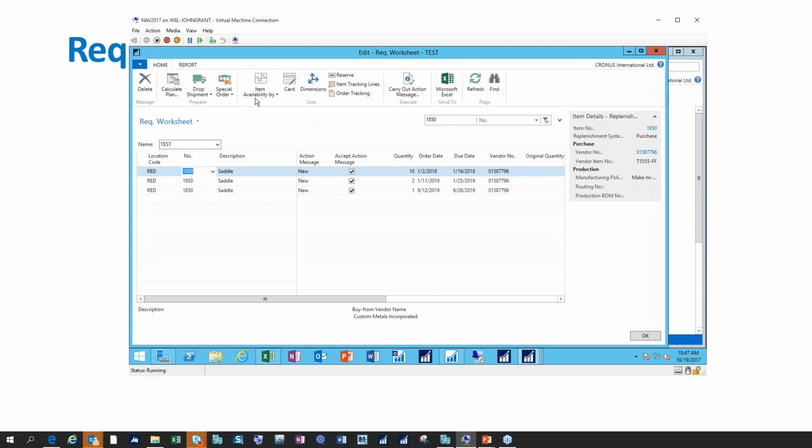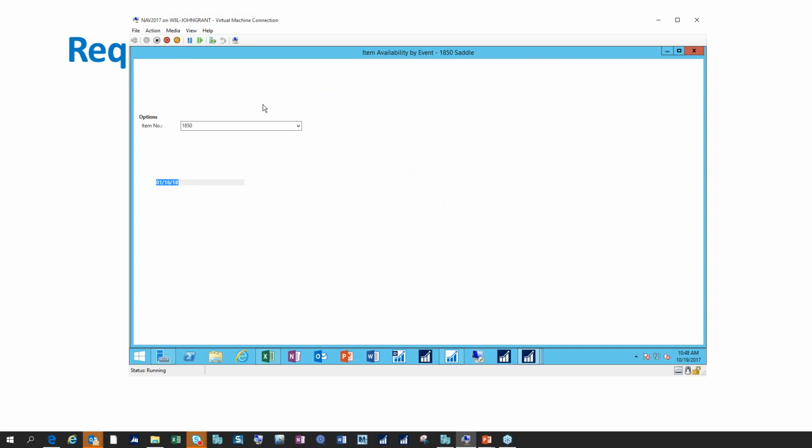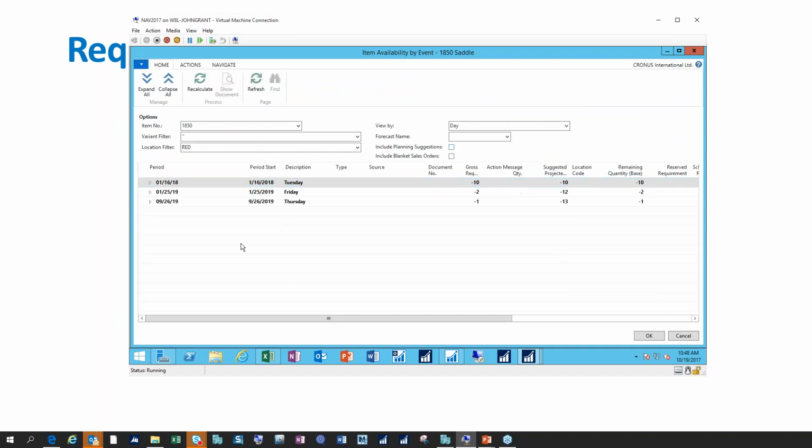If we look at item availability by event, this is another way to look at it. Again, I'm the planner, and I'm trying to figure out why I need to order 10. I can go to by event, and I'm not going to include planning. What it does is filter to the item. If I expand this, it's showing me kind of a pegging report: on the 16th I need 10, on the 25th, et cetera. And here's my location and quantities. I can include planning suggestions on top of this.